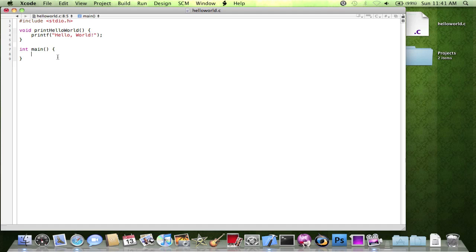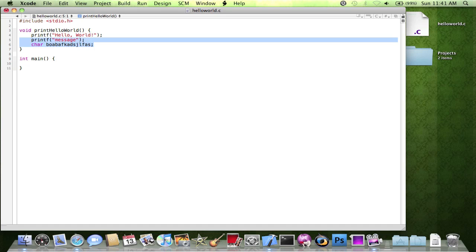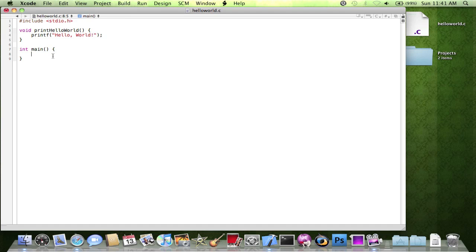So in our main function here, we want print hello world to be called, and by the way, every statement has to end with a semicolon. So say you want multiple printfs, each has to have a semicolon there. Say you want to create a variable that's a character, then you have to put a semicolon there. That's in fact one of the main struggles with new programmers: they forget the semicolon.